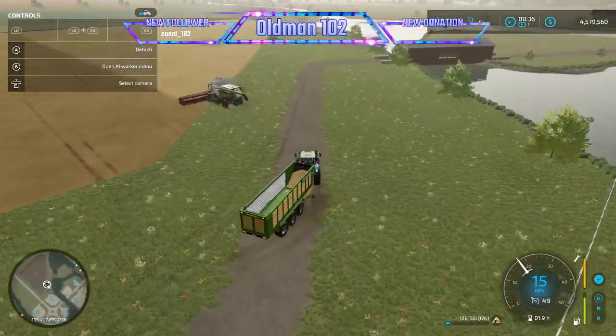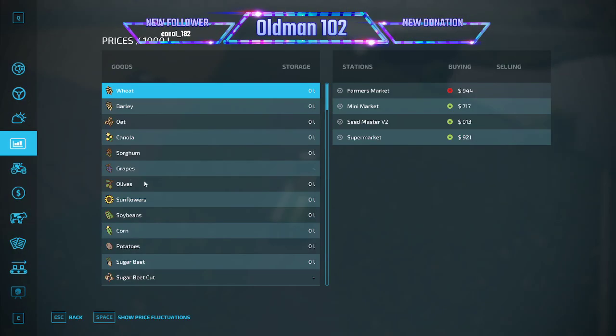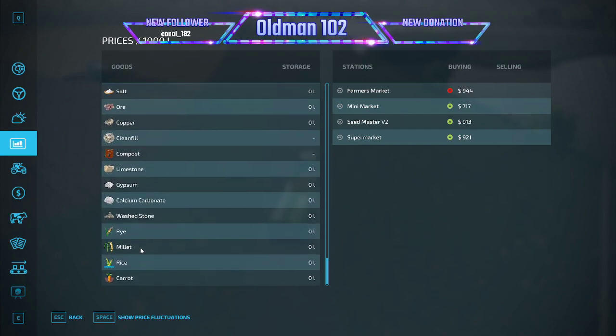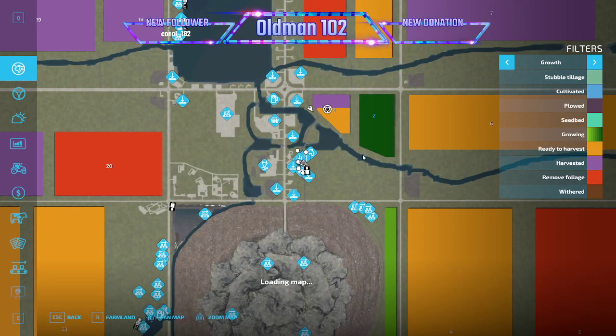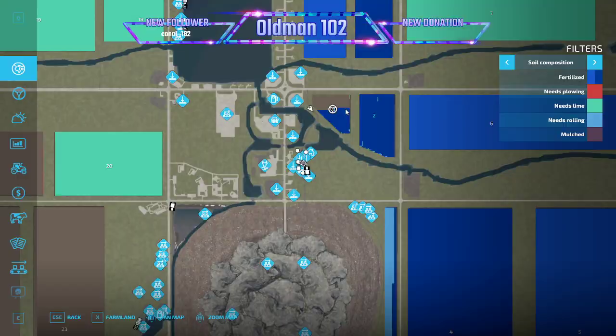Alright, since we did rye and rice, after I'm going to replant with, what are my other two new fill types? I can never remember. We're going to plant millet and carrot next to test those two new crops. What is this field going to need? Nothing, so we can go get our seeder.